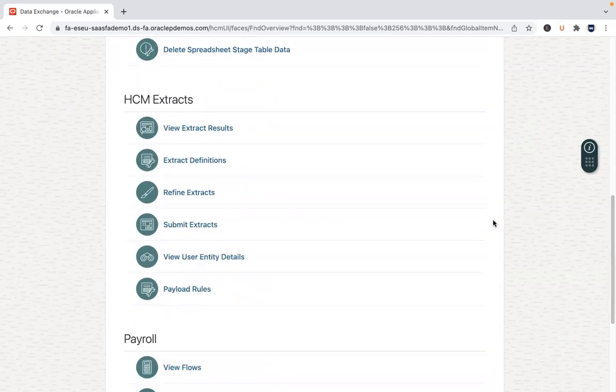But in some use cases, you might have to extract the data from HCM and share it with other applications. What could be the use cases?